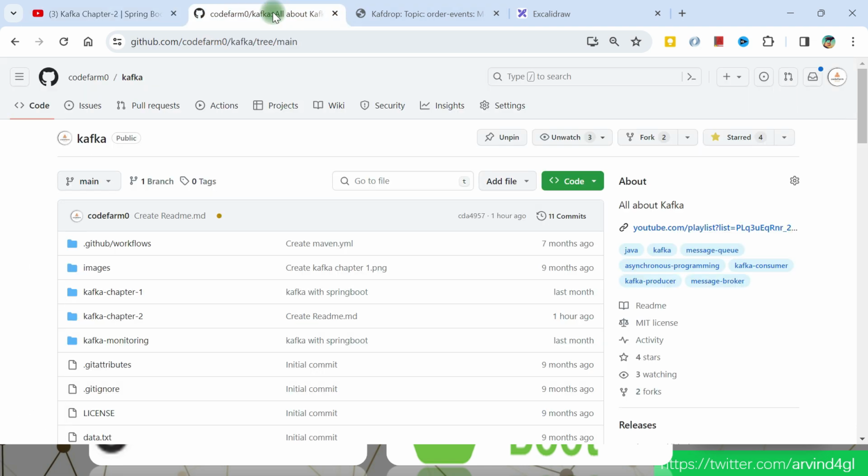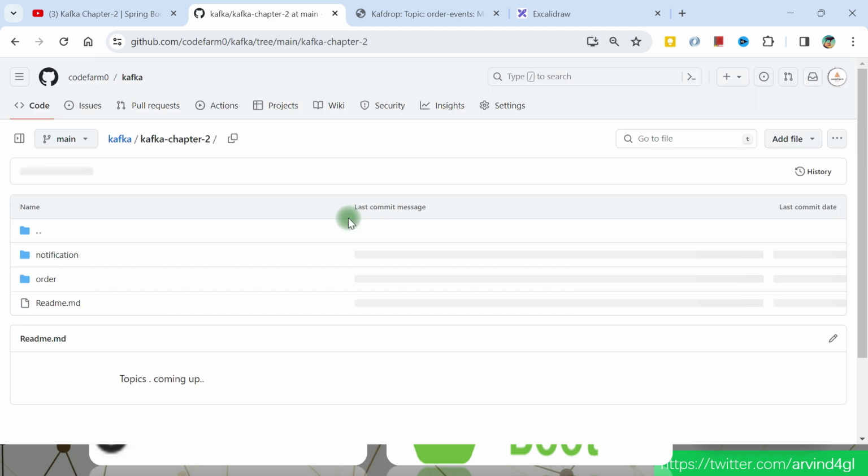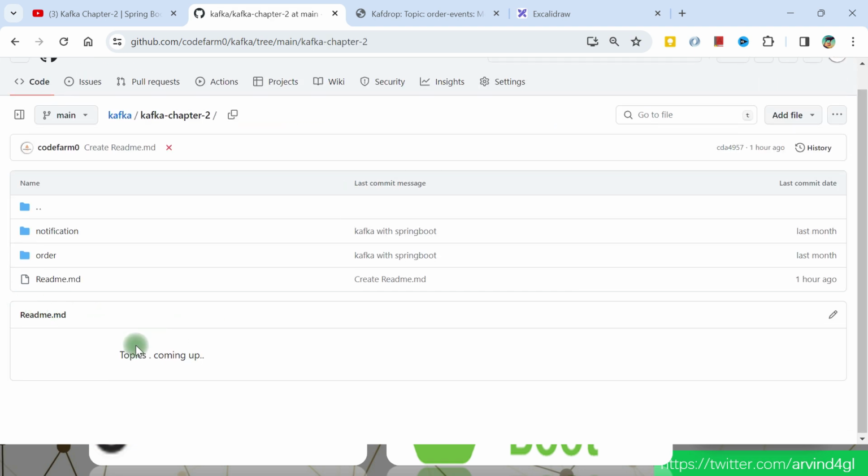This is the source code for that Kafka Chapter 2. This is where we have covered it. So here is the readme where I am going to list out all the topics that I have covered and what I am going to cover. So the very good list will be there and all the topics will be there.